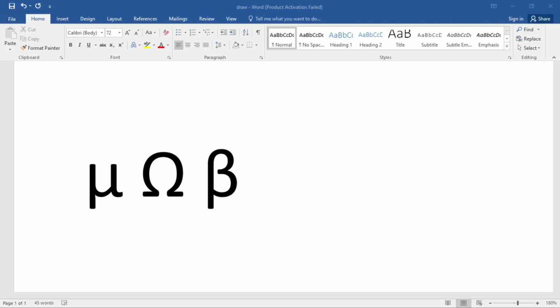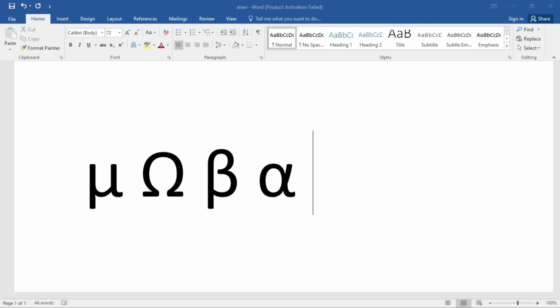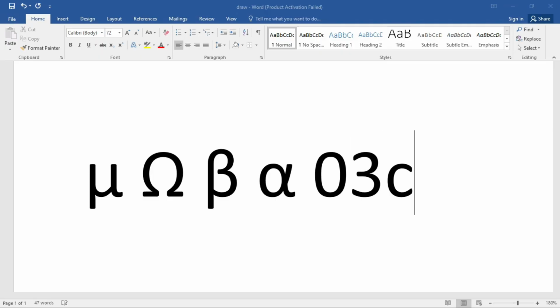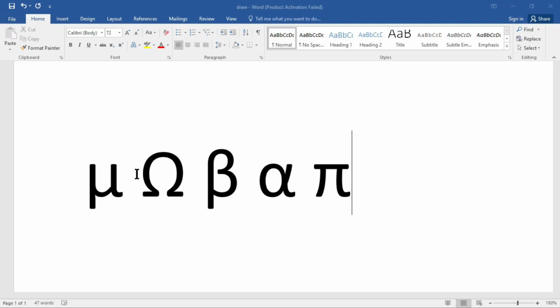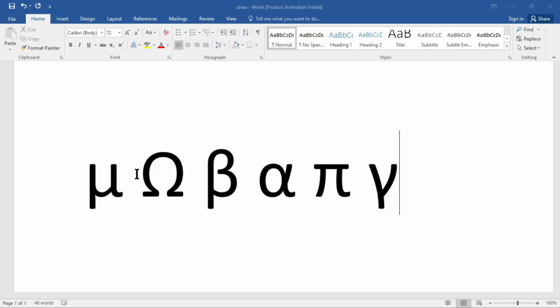We are going for the alpha symbol, 03B1 Alt X, you have the alpha symbol. Let me add an additional symbol, the pi symbol. You have the 03C0 Alt X, you get this particular symbol. The next one is 03B3 Alt X, and we have the last one, which is the summation symbol. You have 03A3 Alt X.